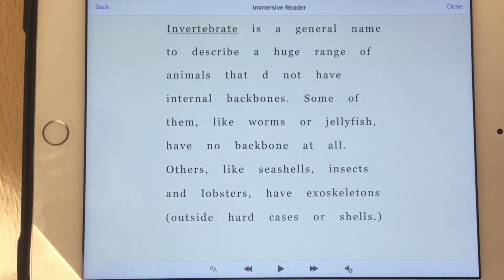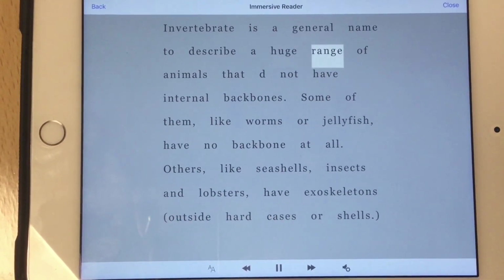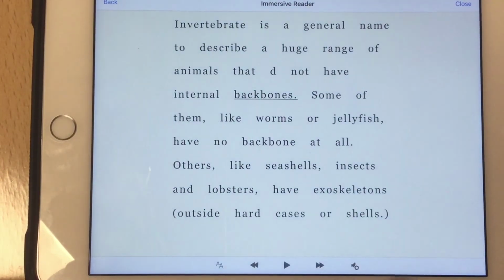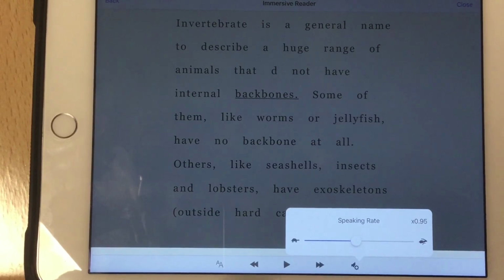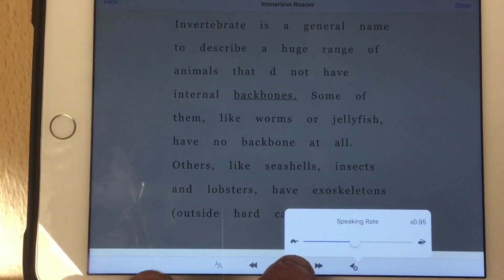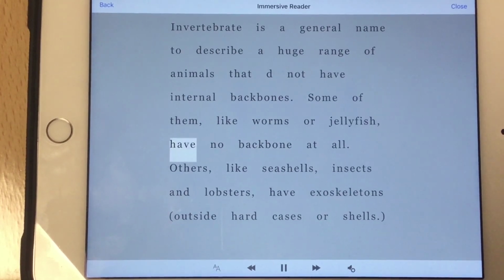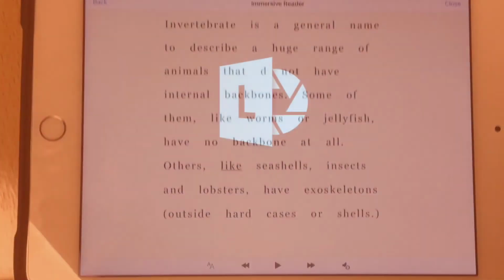So here we are. Vertebrate is a general name to describe a huge range of animals that do not have internal... For me, that might not be the right speed. I can change the speed. This is how quickly Immersive Reader will read. Backbones. Some of them, like worms or jellyfish, have no backbone at all. It's improving all the time, and I think this is a great addition. Thank you.